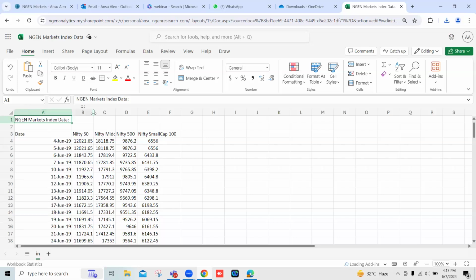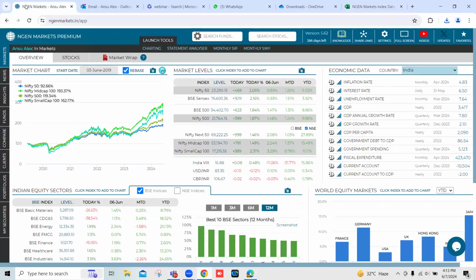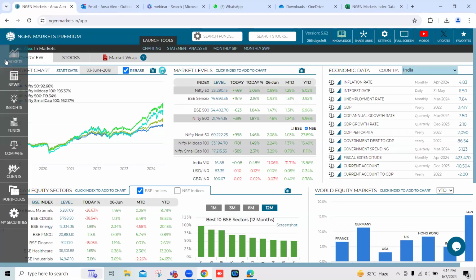Right. So for the actively selected levels that were there on the line graph, you would be able to see the data points starting from 4th June 2019 up until the latest date. You can see it up until 7th June, the latest levels for the active selections that we have made. Right. I again go back to our landing page, which is basically the markets tab.